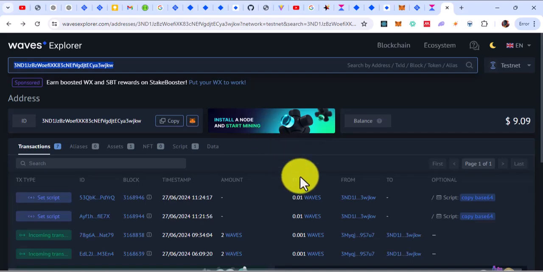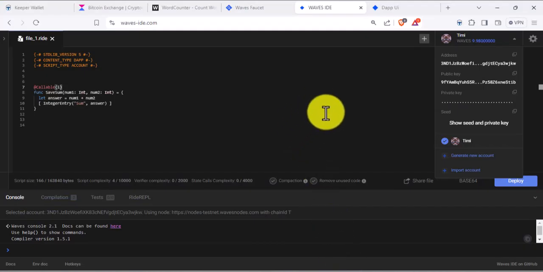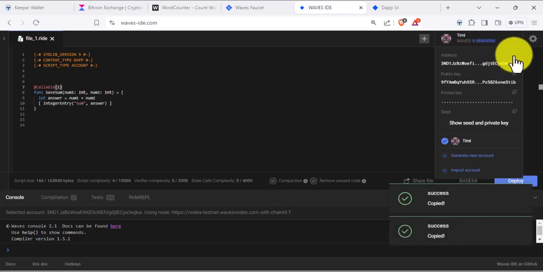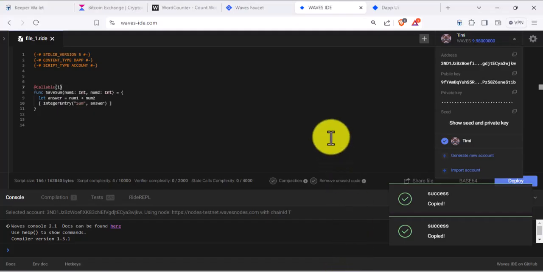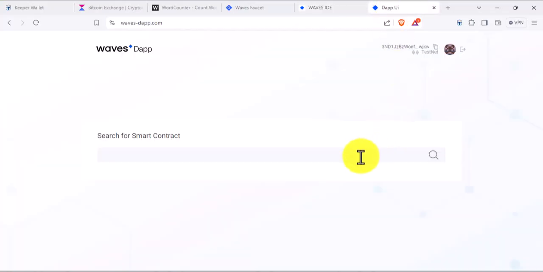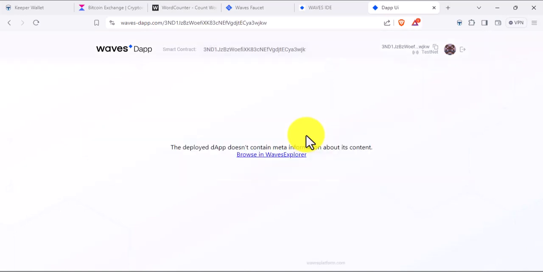your address, or you come back to that interface that you used to write your code, then click on this drop down and copy the address, then come back to that UI. Once you have copied your address, maybe from the IDE, maybe from your explorer, just come here and paste the address under the UI. Then paste the address and press enter.